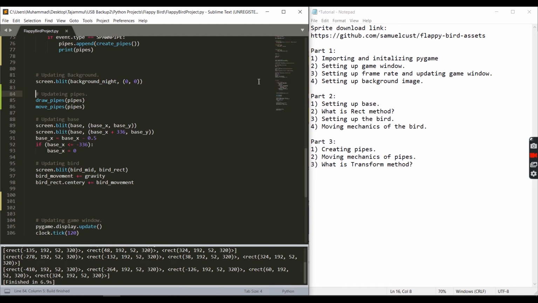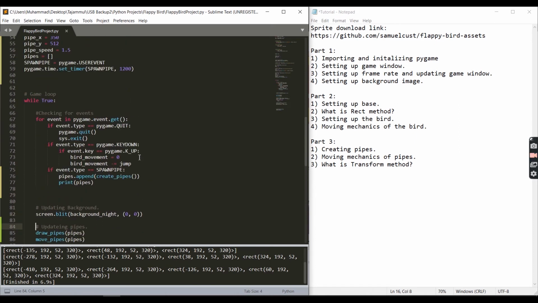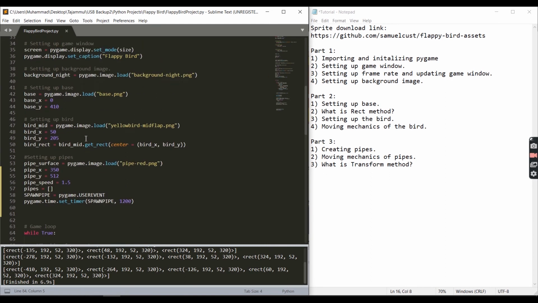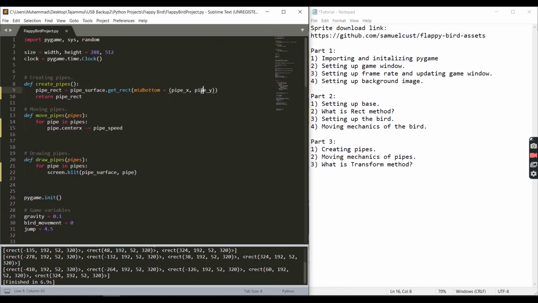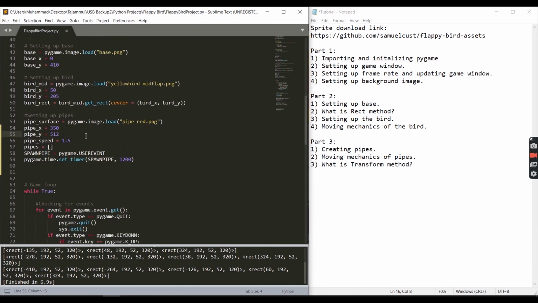Okay, so that's that. Now this is one pipe. What we have to do is make it on random heights. So how can we do that? Whenever I make a rectangle, I can choose it to be on different y values. I'm making the rectangle up here, and I can choose this y variable, pipe y, to be a random variable.